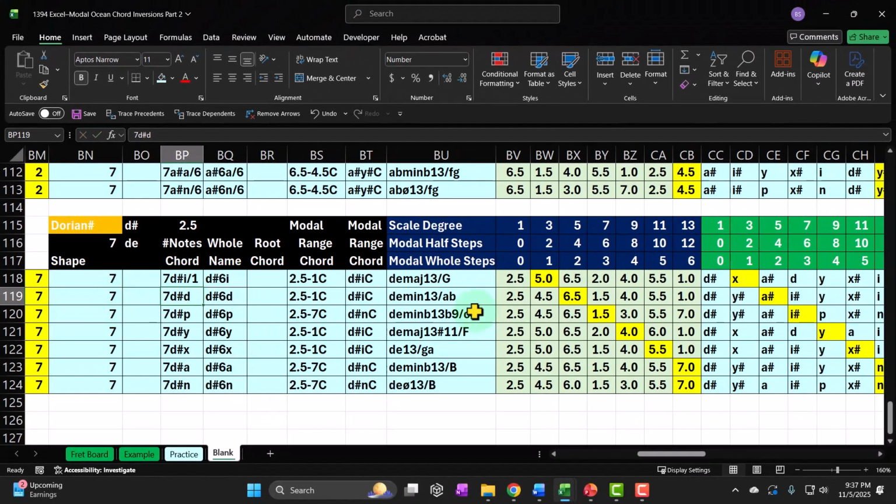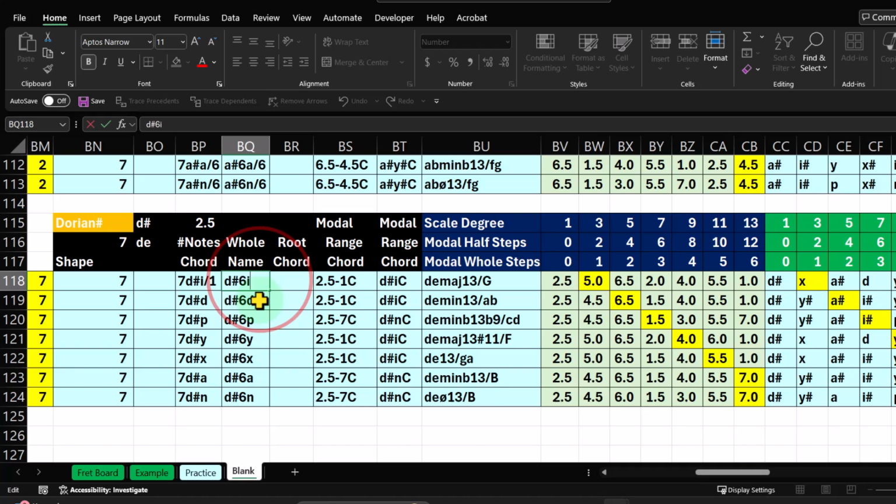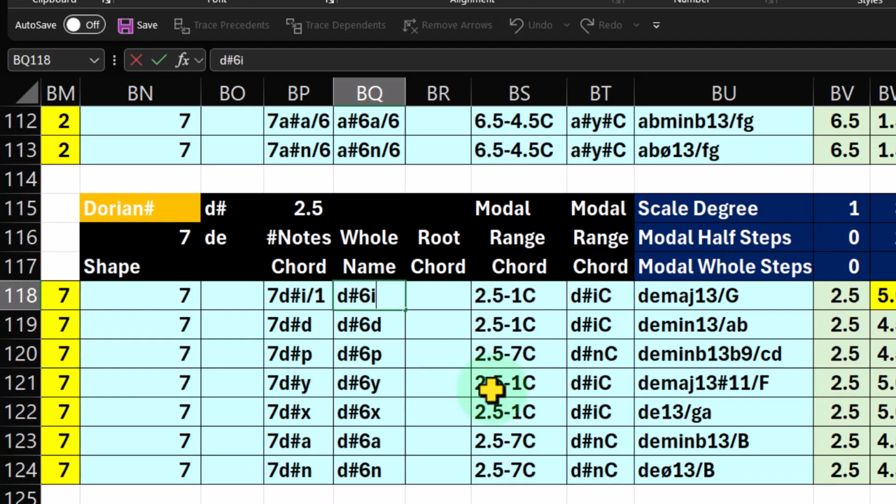But I'd rather say it's going to be a 7 Dorian sharp Ionian shape slash first inversion, meaning we're going to make the first note up from the root, the bass, or the lowest note in the chord, or a 7 sharp 6 modal whole step Ionian slash first inversion.